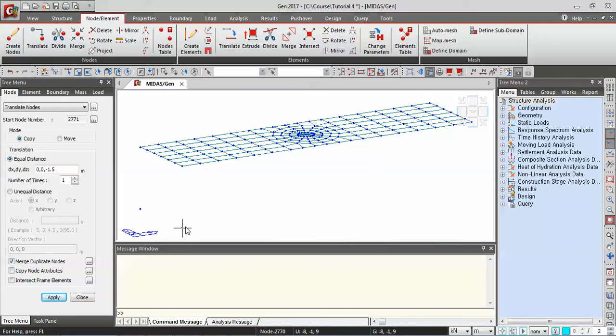Now, after doing that, we go back to select single. We will be selecting another pair of nodes. Ang mga nodes na ito ay 2748 and 2694. Press enter. So we can see that we have selected these nodes in here.